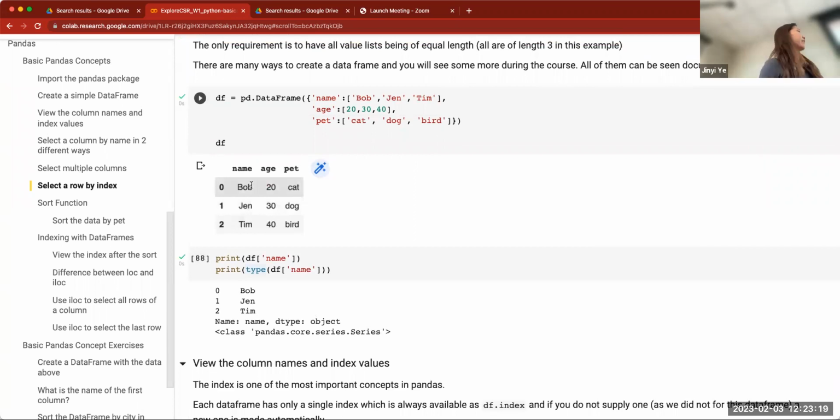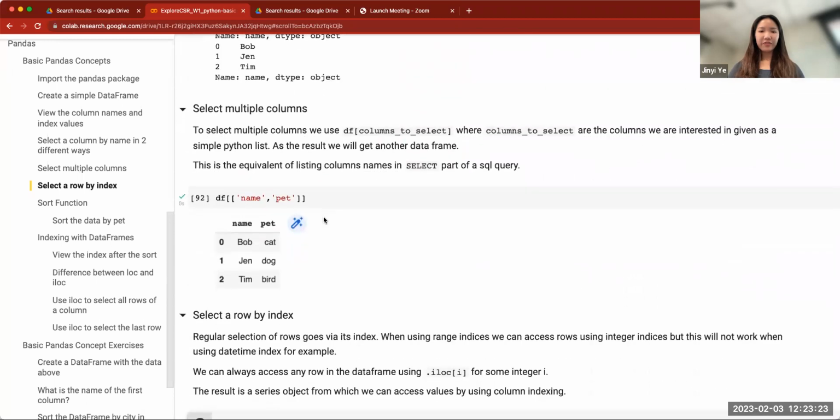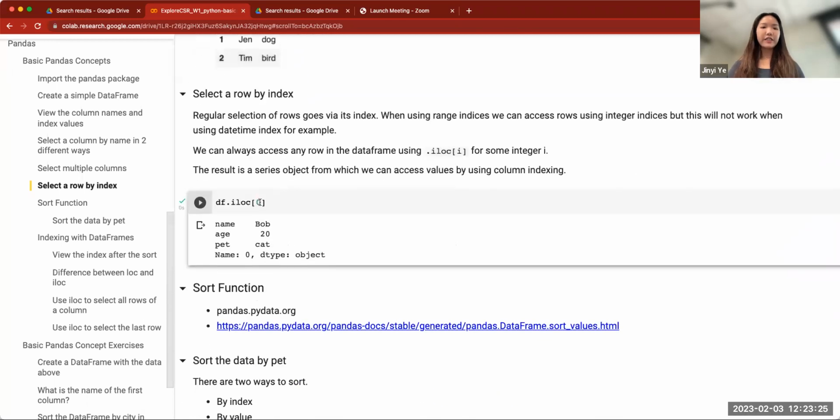Sorry about that, the first row. I was mistaken about that. The 0 means the first row of the data frame.